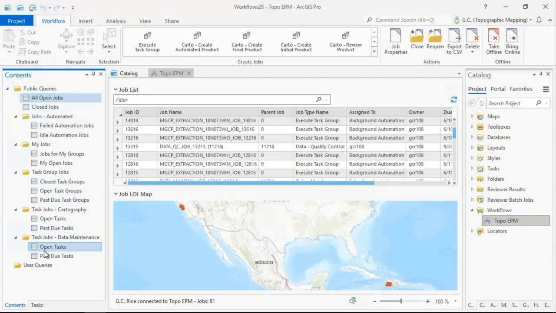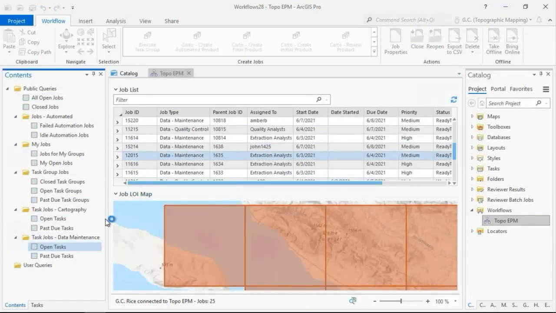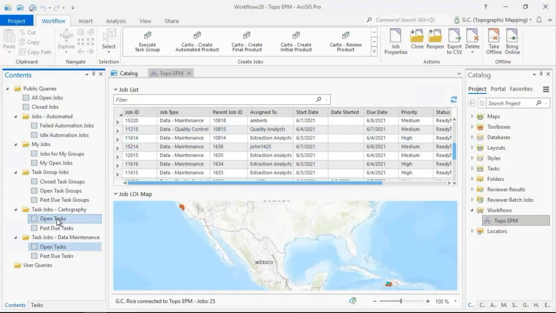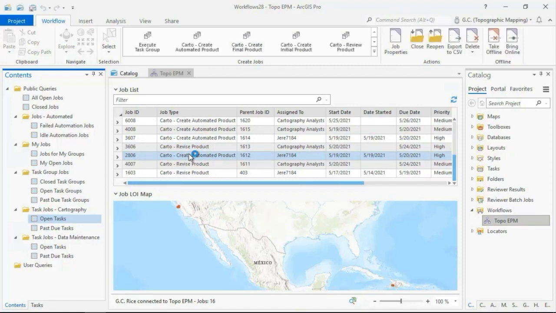I've got queries on the left here, which control what I see in the job list, and map view on the right. So looking at all open jobs in the system, you can see that job I just created in the web app, which was 12818. I can click it and it'll zoom me there in the map view. I've also got other queries though that can help me slice and dice the job. So I can query by open data maintenance work, for example. So here I see the data maintenance and quality control jobs, or I can view cartography work, so jobs for creating map products and doing the revision.